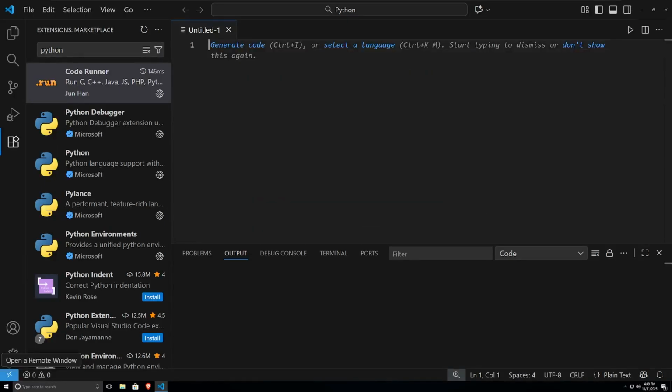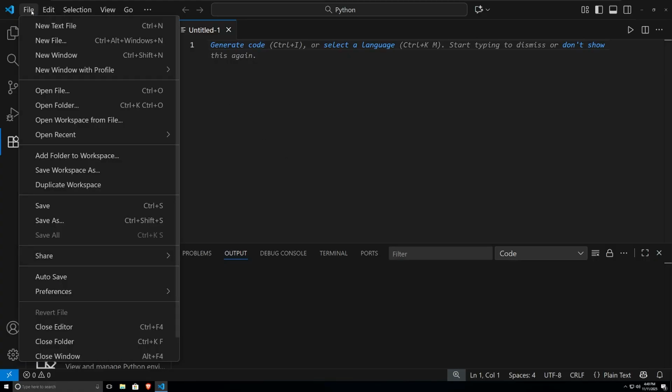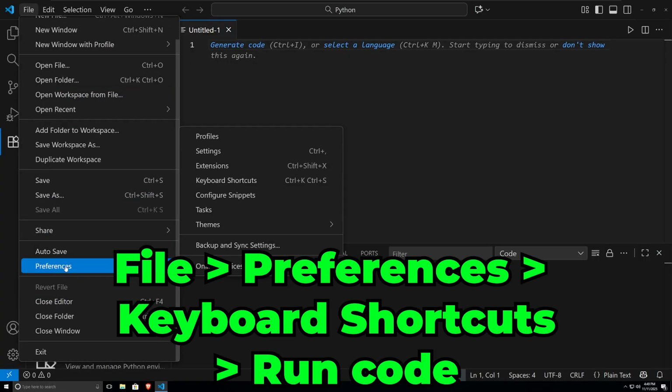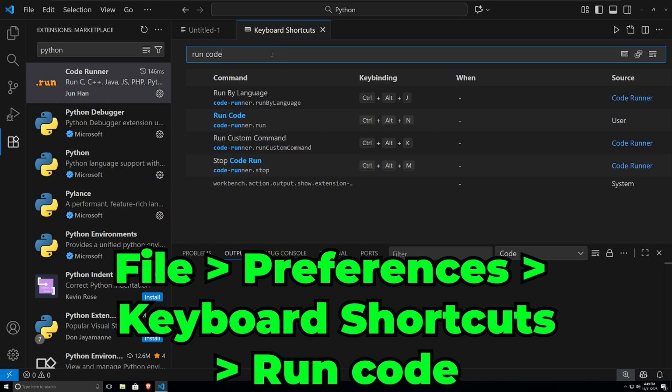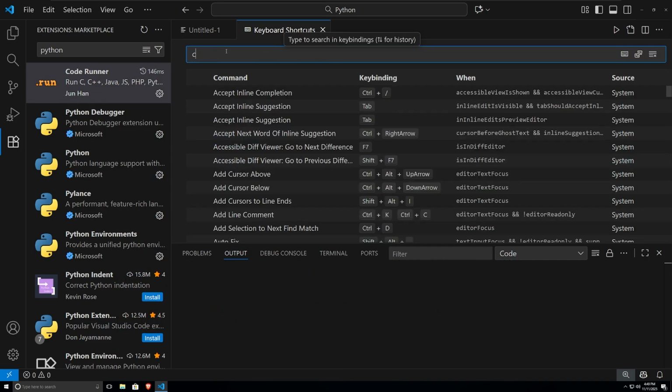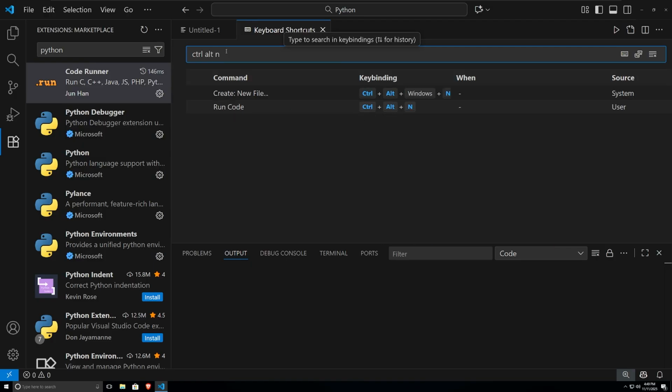Once you have installed everything, go to File, Preferences, Keyboard Shortcuts, and type in Run Code, or type in the hotkey Ctrl-Alt-N. As you can see, it should give you an option. It says Run Code, and it should give you this key binding Ctrl-Alt-N.